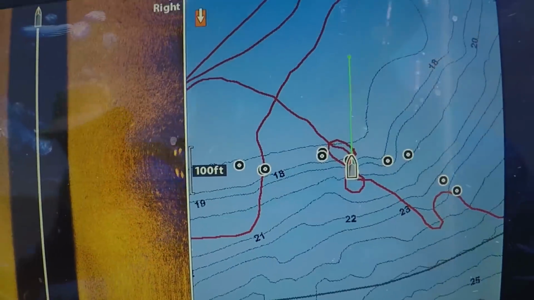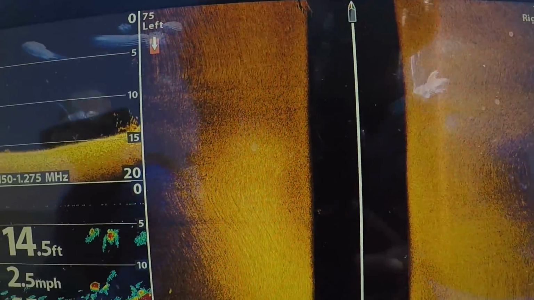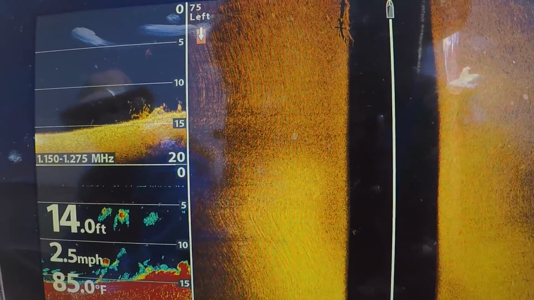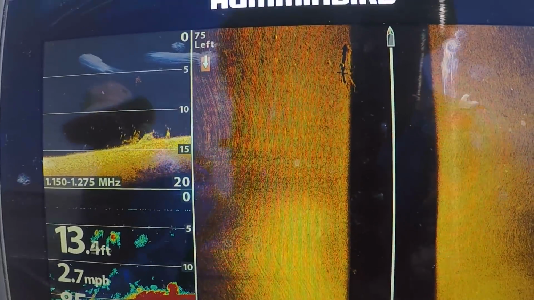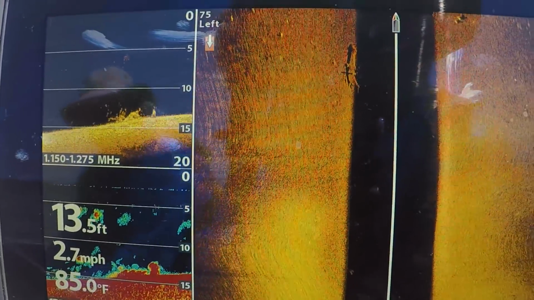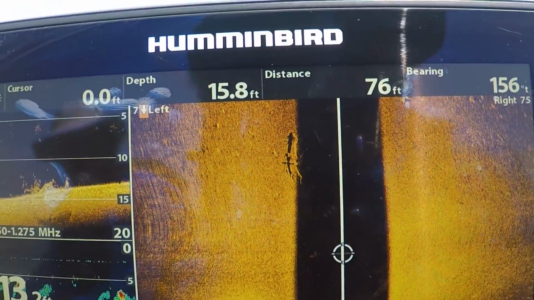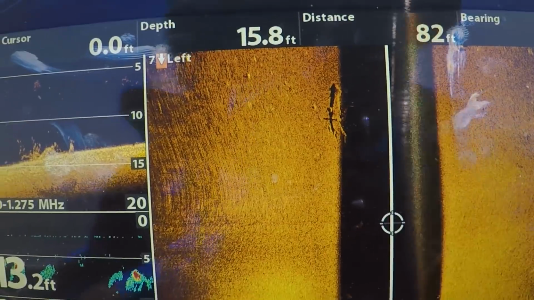All right, going over another waypoint now. Going over another waypoint, guys. All right, now that's starting to look a little bit better. It's starting to look like something we want to see. I'm going to show you why. Stop the screen right here. I'm going to show you why I like this.